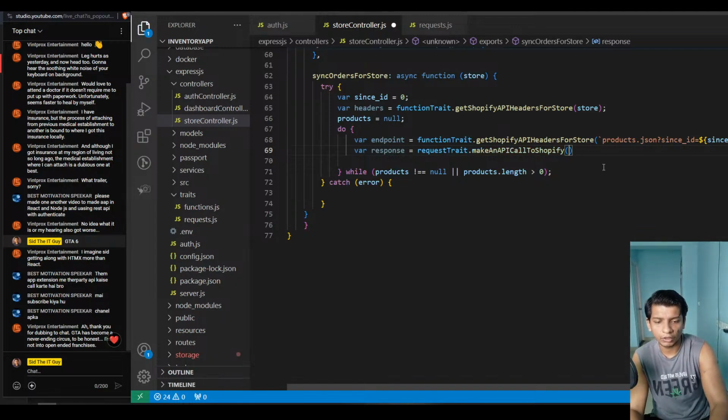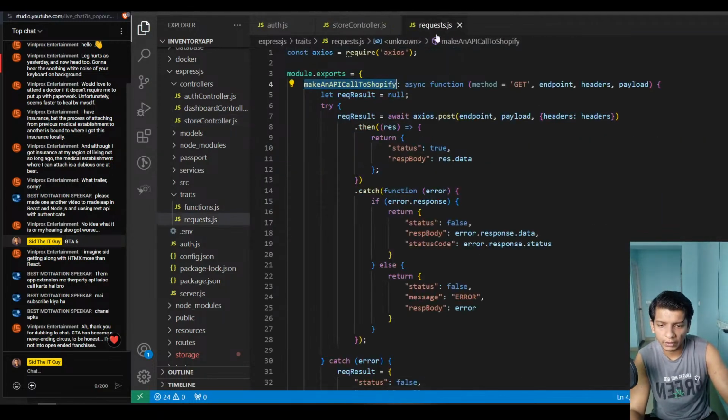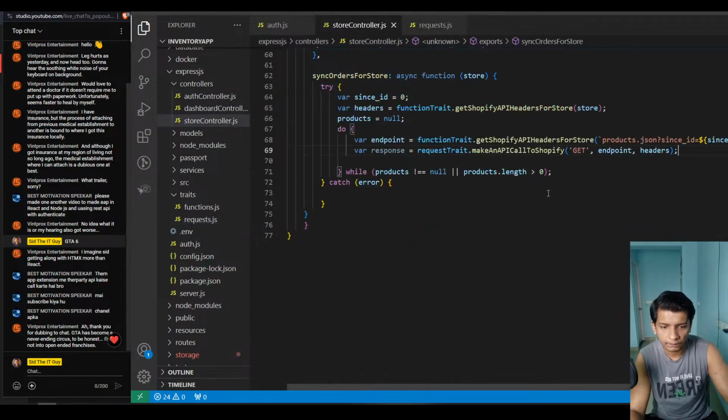Make an API call to Shopify. Get endpoint headers. That's all I need, right? Endpoint headers, yeah.